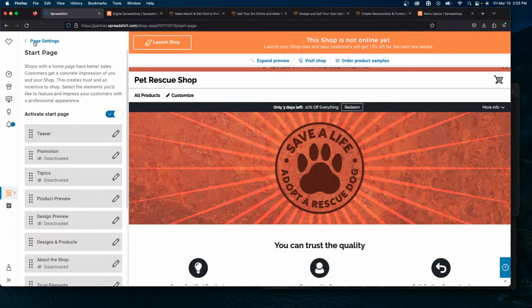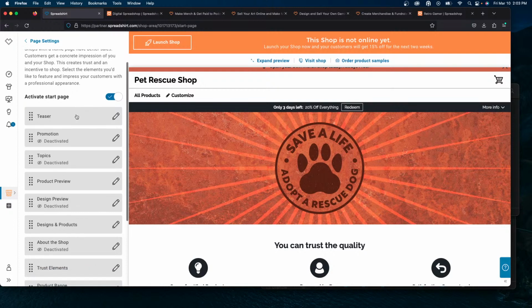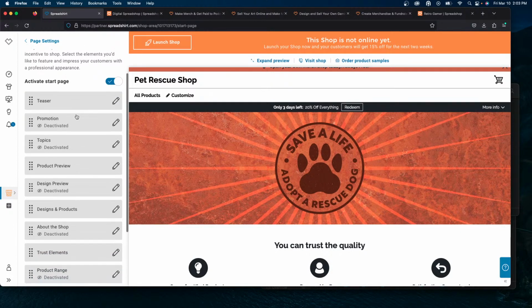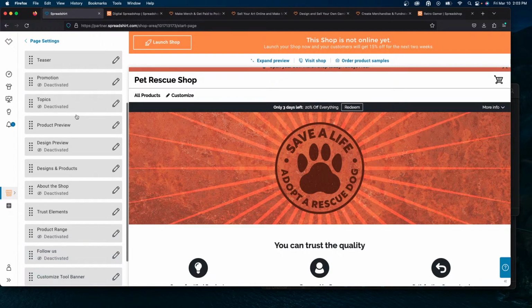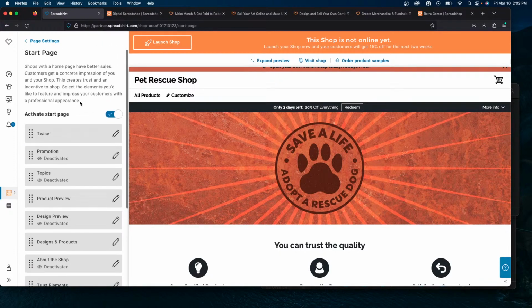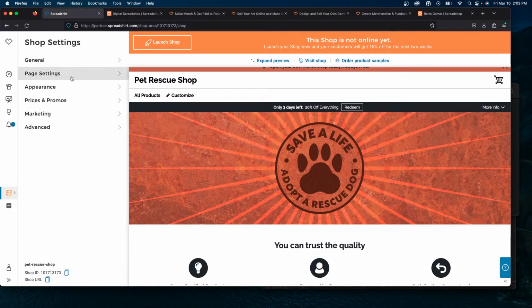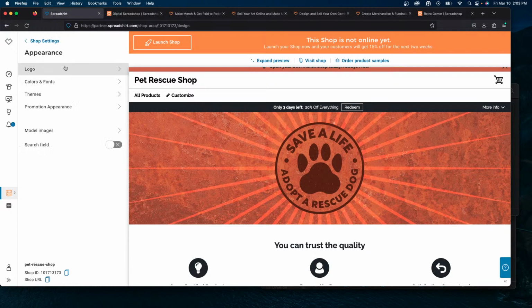And we're going to go back. And on the start page is where you can really do a lot of your customizations and make your shop look really unique. So I suggest spending more time on this page in the future. We'll jump back to it here in just a moment to do a few more customizations. But before we do that, we're going to go back to appearance. We're going to go to logo.